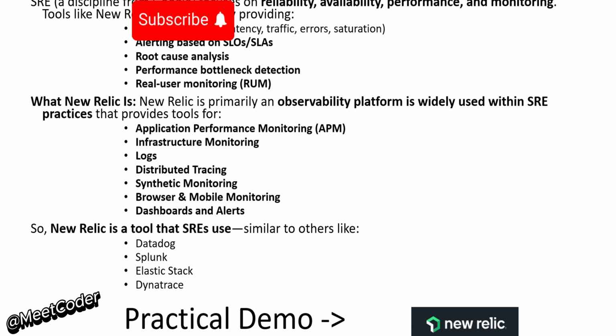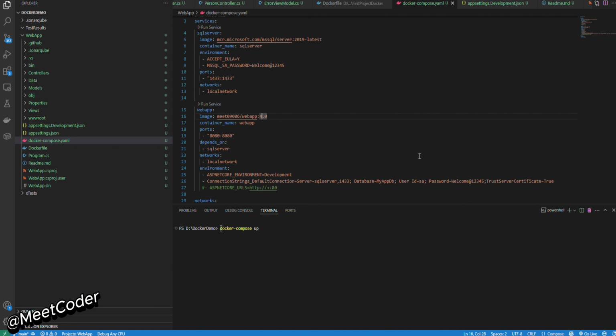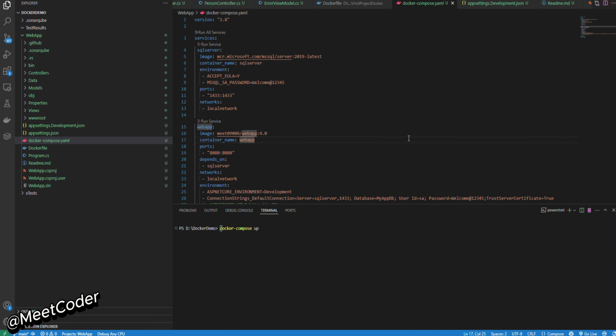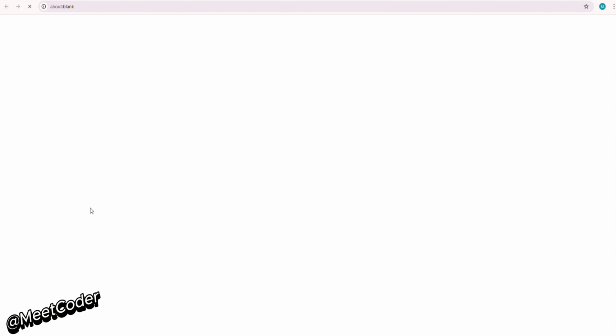So now we will start our practical demo, and in our old video you have seen this code. I was creating a Docker application with all the things, the Docker configuration and everything. I have set up the database. It's a web application. If you need it, the link will be in the description. We have already created this application, so we will just integrate New Relic in this application, and we will see how it works and how it monitors your application. Okay, so let's start. You just need to register and log into New Relic.